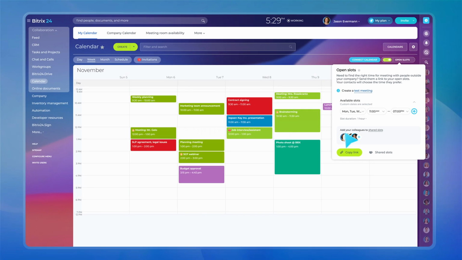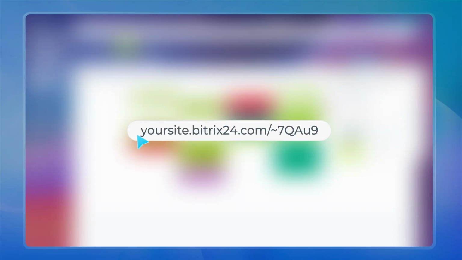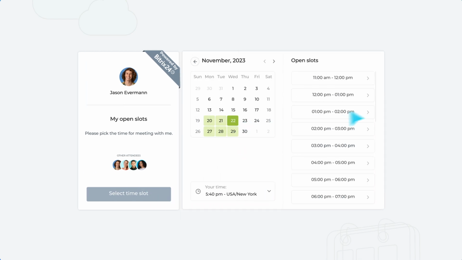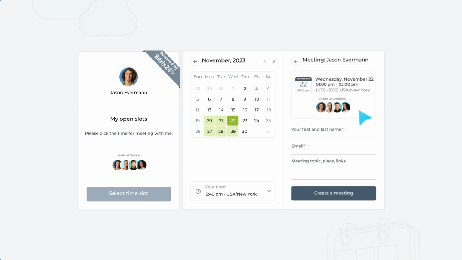All you have to do is just copy the link to the event and send it to an external user so that they could pick an available slot from your schedule. Once they've booked that slot, you will receive a notification.